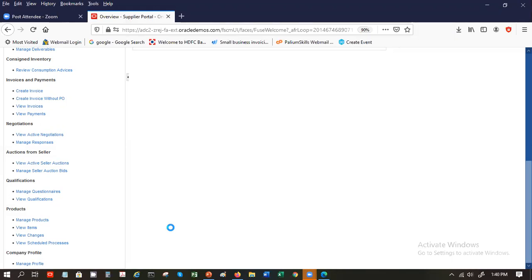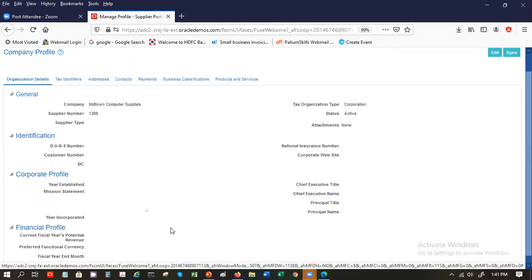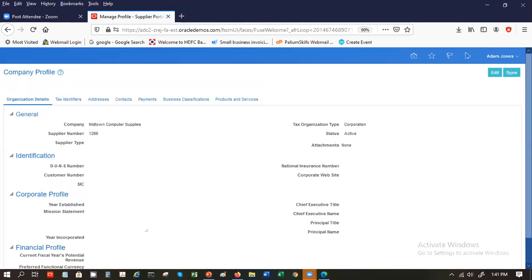If you click on manage profile, what about introducing products? How would they push it? So this is your company profile, which we have seen on the supplier side. You remember this DUNS number, corporate profile, who is the CEO. So what you can always do is quick and dirty: just create the supplier name, type, and site, get him going, and then ask them to go back and update their information.